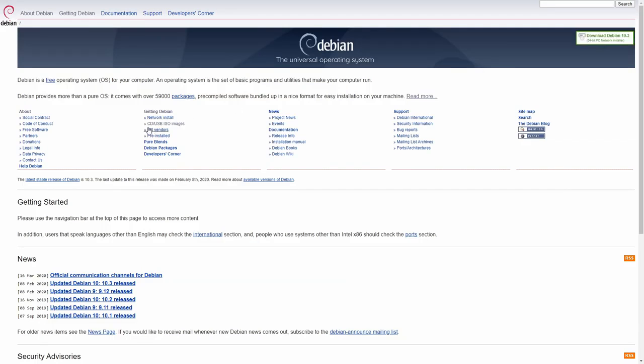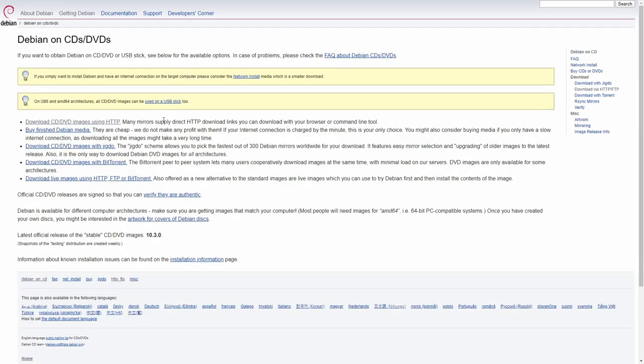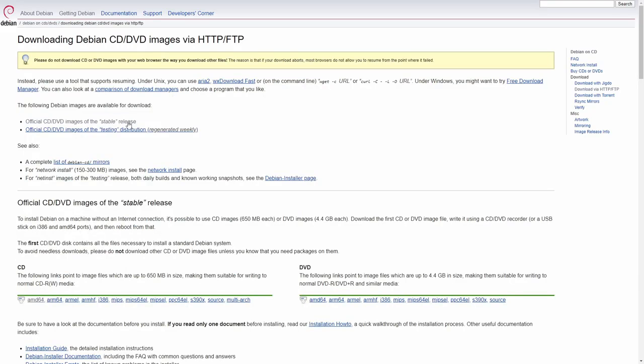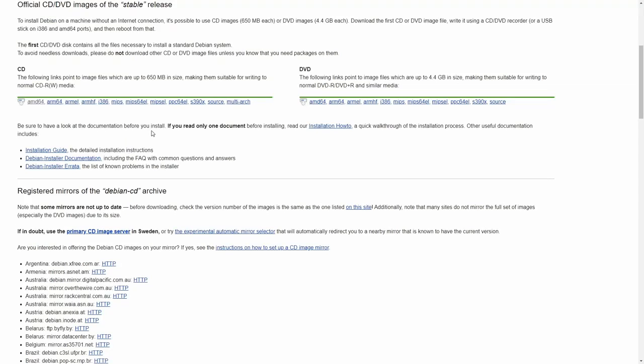The other way to get it is to go through these options here. If we select on the CD USB ISO images, we'll see that there's multiple mirrors directly using HTTP download. If we select the first option here, which is download CD, DVD images using HTTP, then there's really two different releases, the stable and testing release. The testing release is regenerated weekly as it says. So what we want is the stable release. So I'm going to go ahead and select that option.